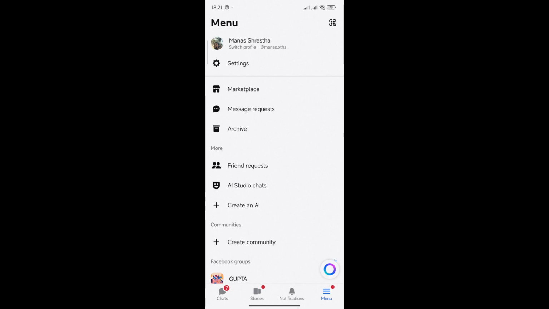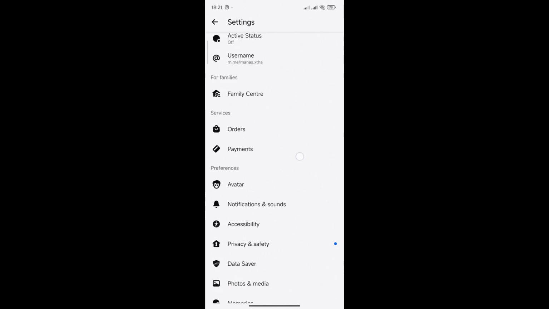Now, first things first, simply open up your Messenger application, and once you have done that, on the bottom right side, you should be seeing menu right here. So once you have selected menu, here you should be seeing settings on top. Just simply select settings. So now once you select settings, scroll down.